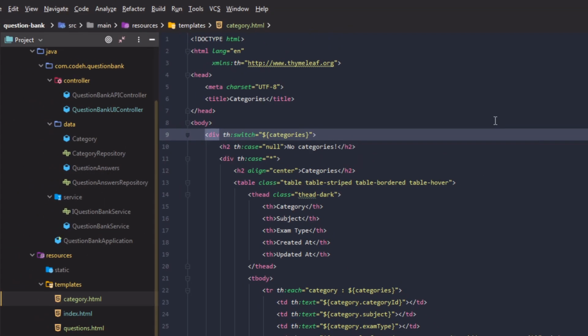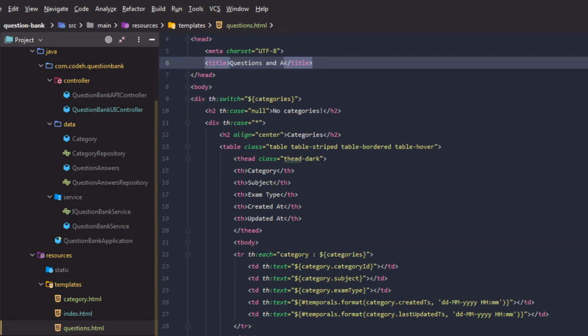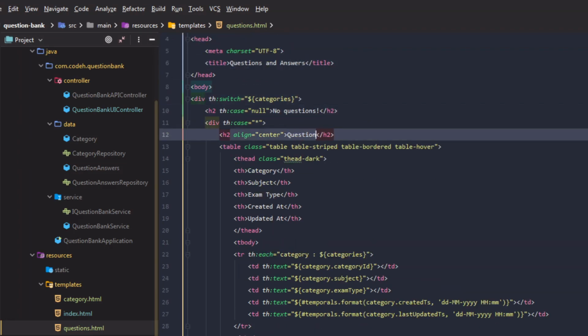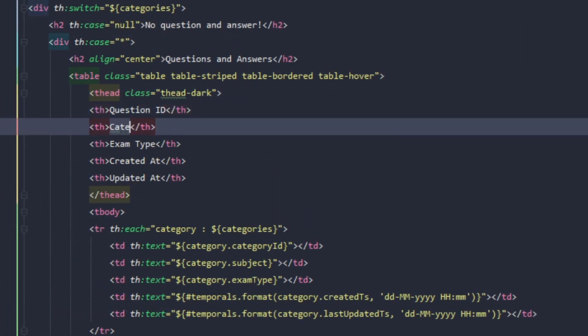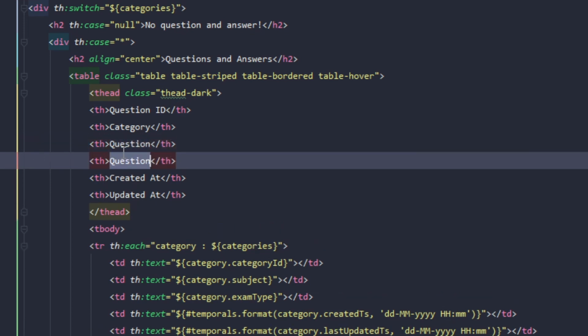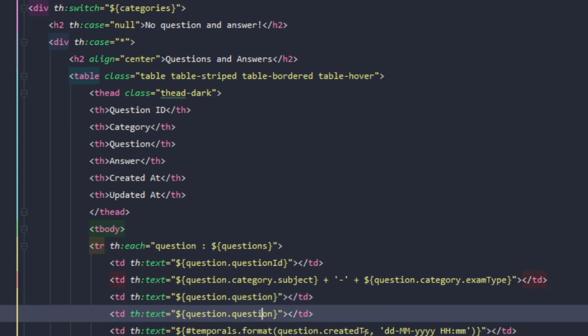Replicate the same process in questions HTML. You can notice that the question answers class has category class as a property. We can access the properties of the category object using question.category.property name. We will display the category as a concatenation of subject and exam type with a hyphen in between.